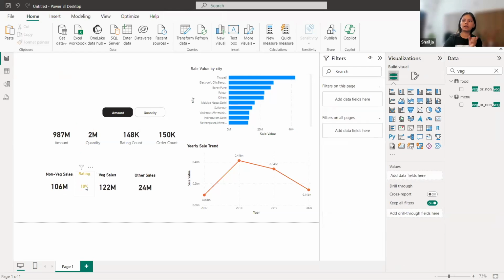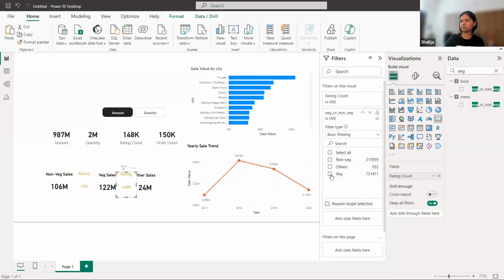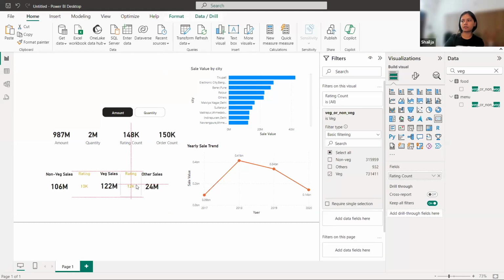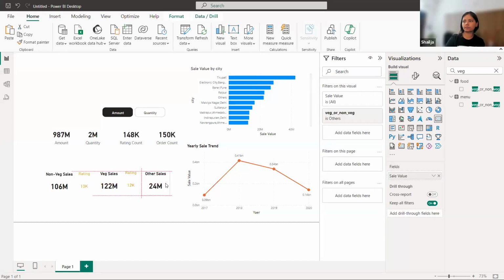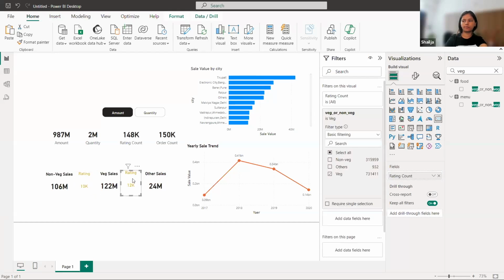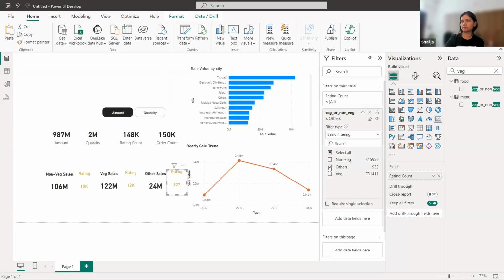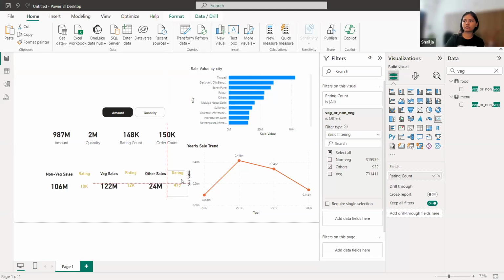Okay. Similarly, I'll copy this and paste it next to veg. And this time the filter would be don't show me non-veg, show me veg. Realigning will always be a part of your dashboarding. You create a new visual, you have to again realign things. So this is my rating for non-veg, this is my rating for veg, and similarly, we'll have rating copy, paste here, and this time the category is others. Okay, 927. So these are the total rating counts that you have got across the three categories.